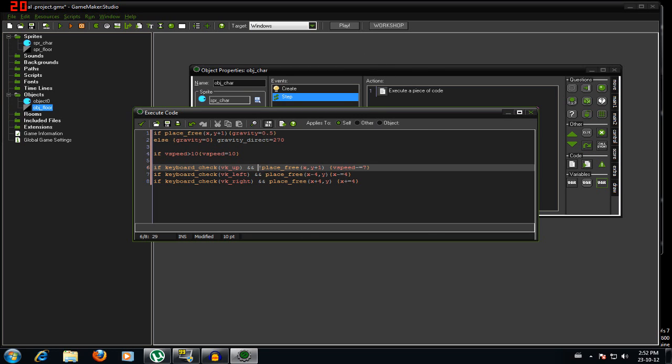Okay, so that's pretty simple. And then for these ones, it's going to check if you press left, and if there is a place free 4 pixels to the left of you, then you can move left. But if not, you're not going to go anywhere. And on the right, it's going to check if you're pressing the right arrow key, and if there's anything to your right within 4 pixels, you're not going to be able to go anywhere.